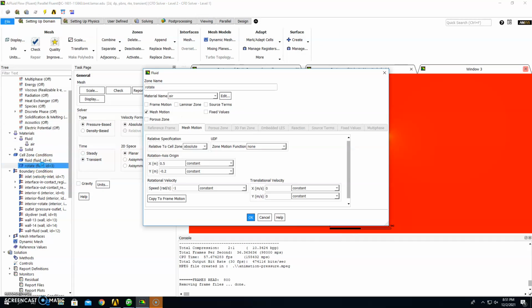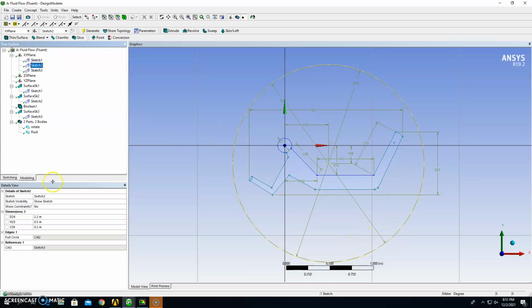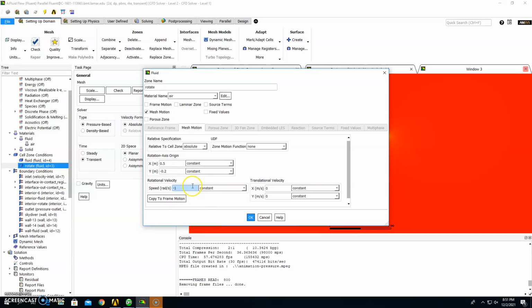In our cell zone conditions, we changed the rotate to a mesh motion. Then for our rotation axis of origin, it was 0.5 meters in the x direction and negative 0.2 meters in the y direction. And these are the x and y coordinates of the center of the circle that we drew around the Skydiver. For our rotational velocity, we set it to negative 1 radians per second. Now we can go into our boundary conditions.